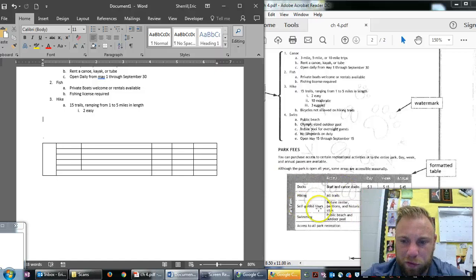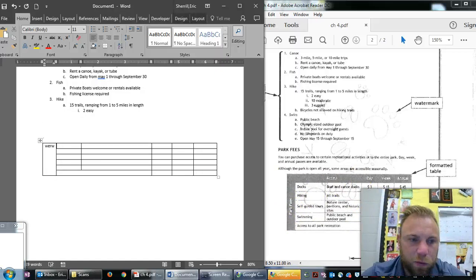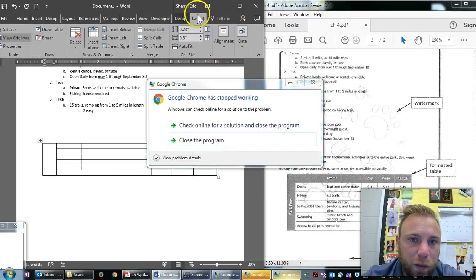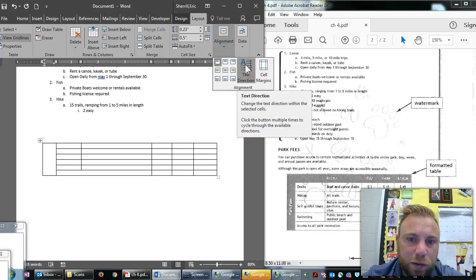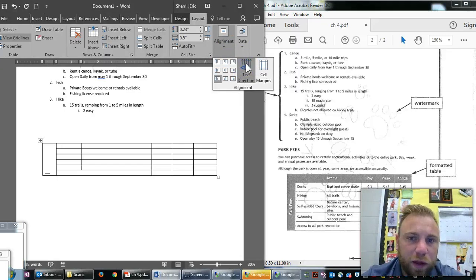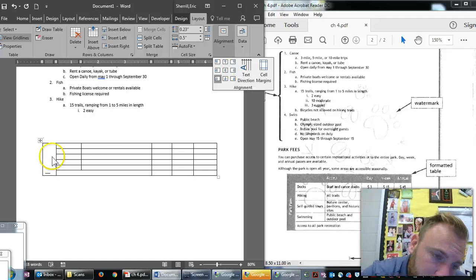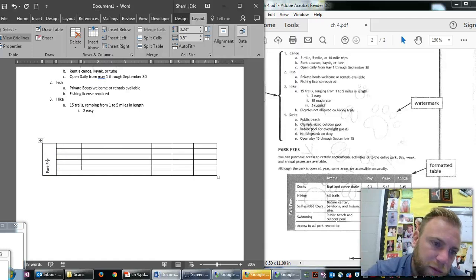Okay, and the rest of that's pretty self-explanatory in terms of typing. But if you look here, when I type, it types horizontally. We don't want that. So we go up to design layout, and under alignment we choose text direction. And if you see, literally the way the A shows you is how we'll be typing. Normally when we type, it looks like this, but we don't want to type downwards, because you look, it's going up. So we need it to be that way. And so I would just type in over here, park fees.